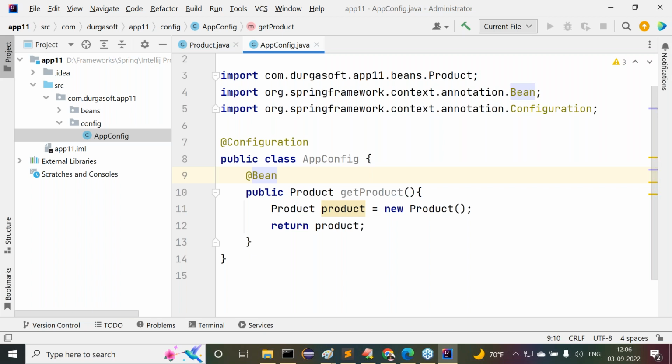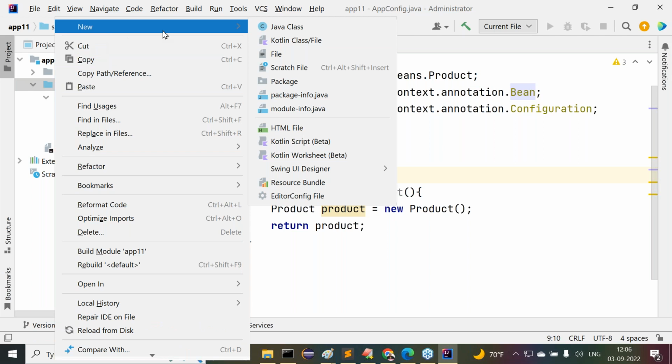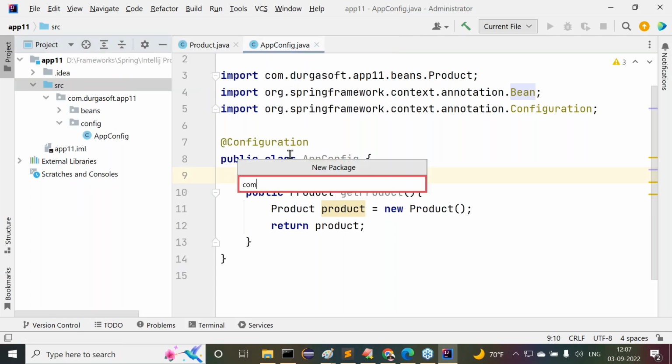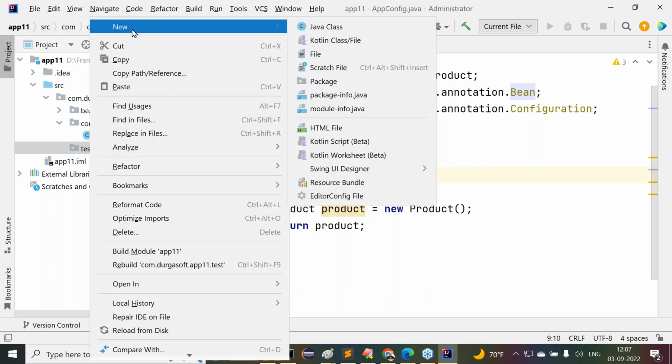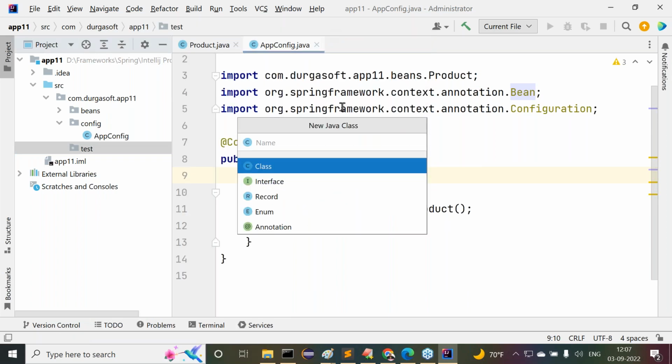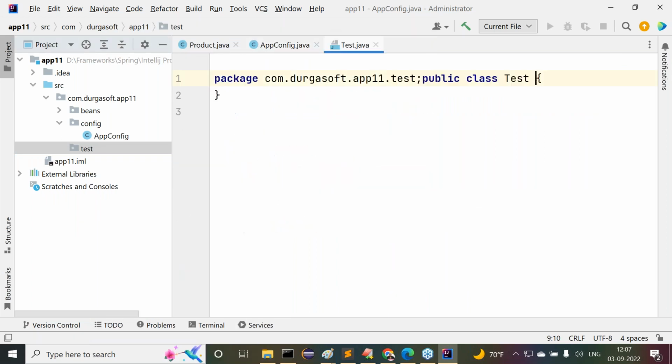Nice. Now tell me what we are able to prepare now. Next, we provided the configuration details, the bean details. Next, we have to prepare the test application. Right click on src, new, and we have to provide a package: com.durgasoft.app11.test. Right, sir. Inside this test package, right click, new, and take a separate Java class. That would be the Test class.